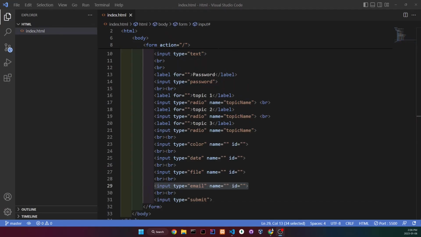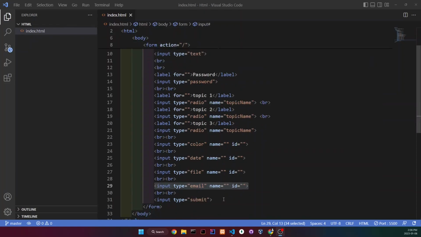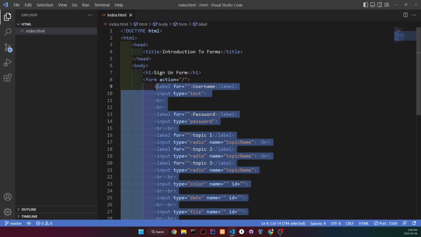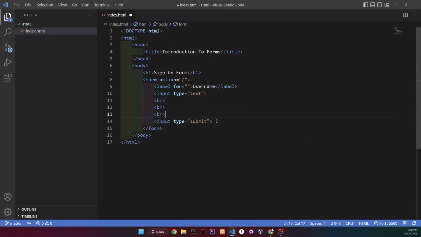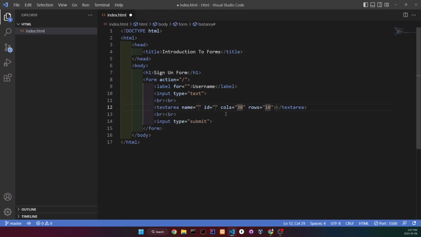But I think that this is good enough for inputs, so I'm going to show you what a text area is. So let's just delete this right here. Leave this, and that should be good enough. So a text area looks like this. Just type in textarea, hit enter. We can delete these two, but I'll just leave them for now.